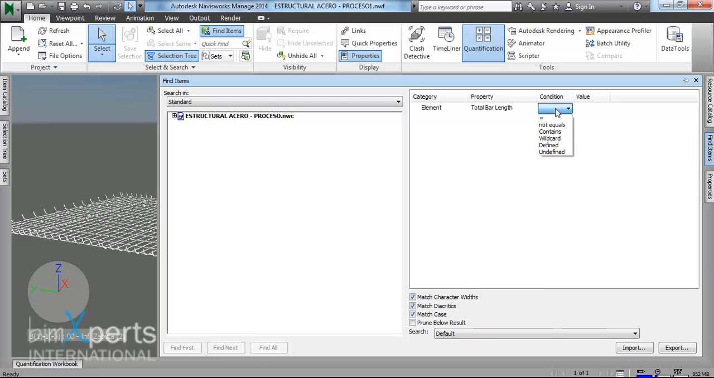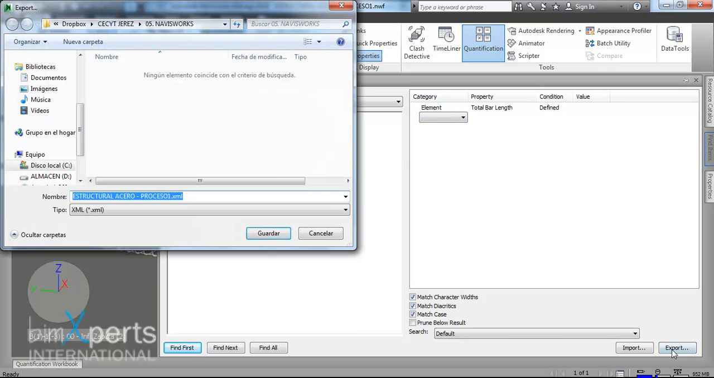And for condition, I'll just go ahead and leave it as defined. What's the idea behind this? What I'm trying to do is export this property as an XML file so I can copy it and paste it into my property mapping file. So let's just go ahead and hit export.